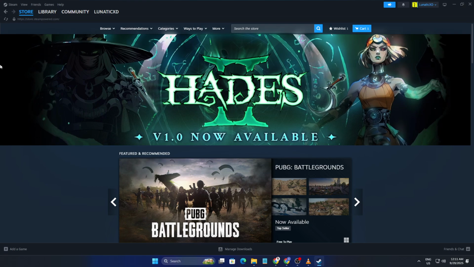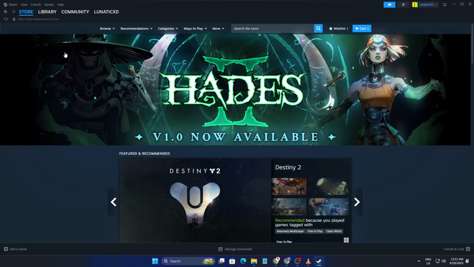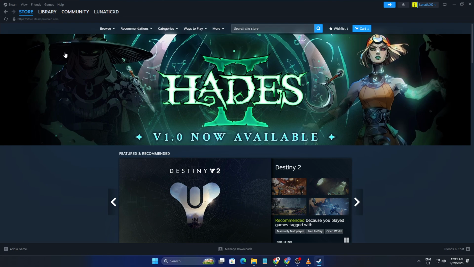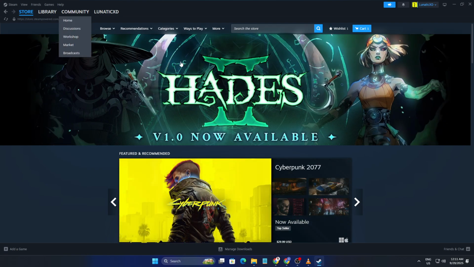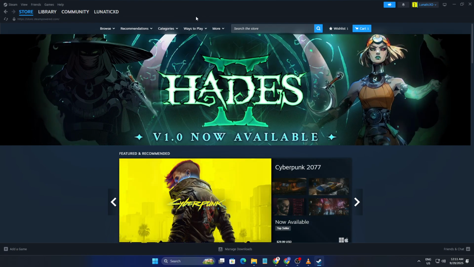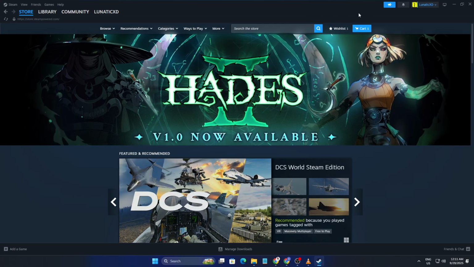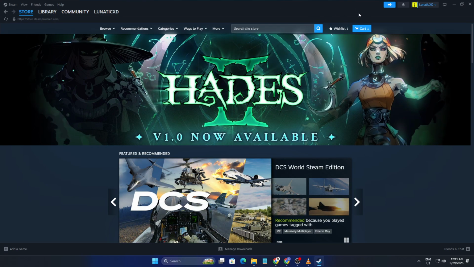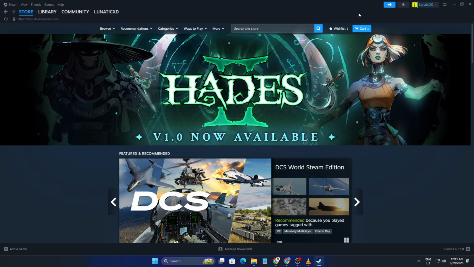Let's dive right in. First, open your Steam application. If you're not logged in yet, click on the Login button and enter your account name and password. Make sure everything is typed correctly to avoid any login issues. Once you're signed in, you'll be taken to your Steam homepage.